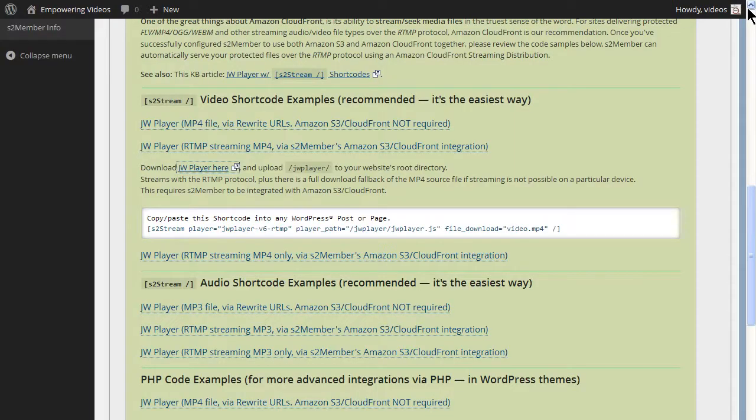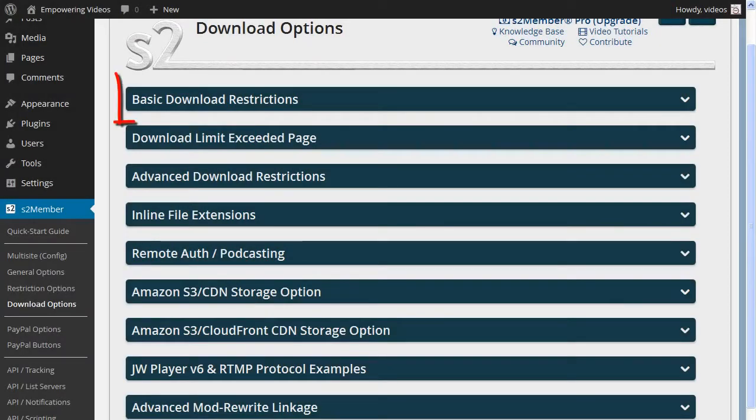Navigate back to the S2Member plugin and locate the shortcode just under the JW Player download link. To use this shortcode, just paste it in a page or a post and replace the Video.mp4 name with the name of the video in the Amazon S3 bucket. We'll use this shortcode later when we upload some content to the Amazon S3 bucket that we created in an earlier video. And since we allow access to restricted files, we now need to set the basic download restrictions in S2Member for this configuration to operate properly.